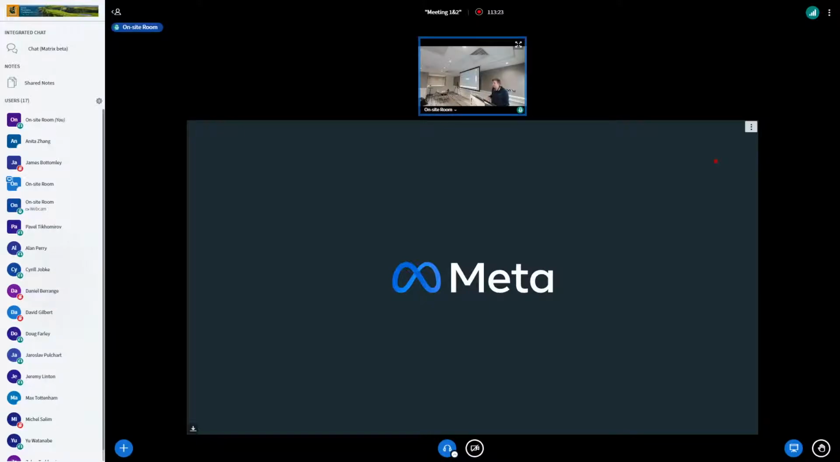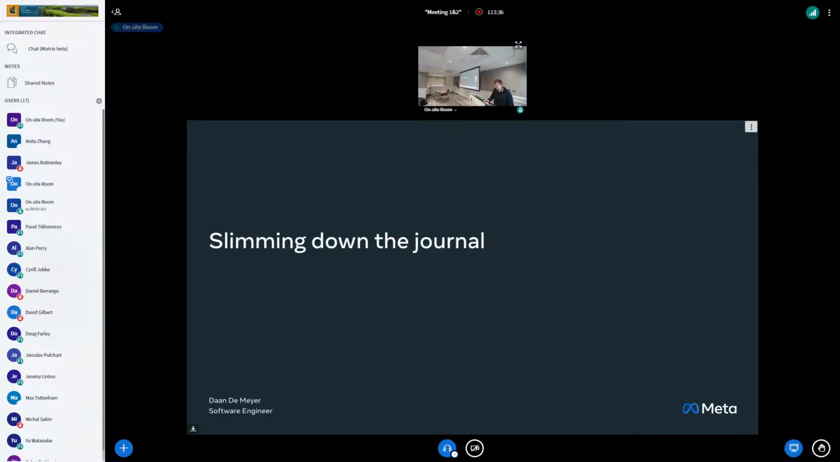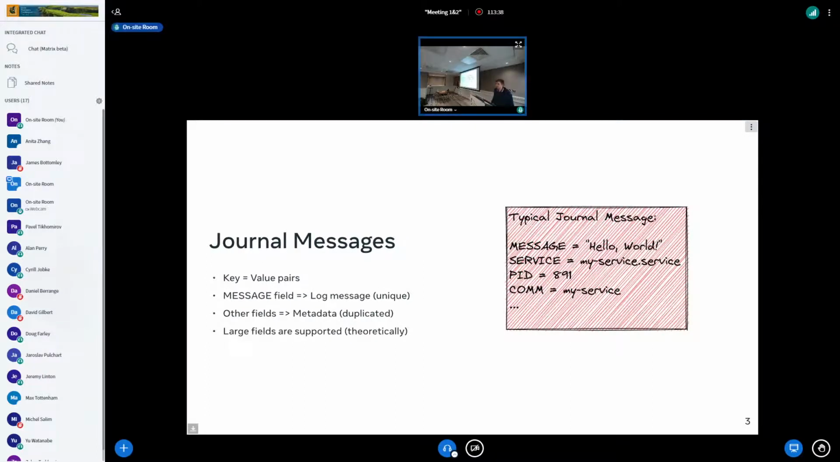So hi everyone, I'm Dan. I work on the Linux user space team at Meta, and I'll be talking about some of the ways we've been trying to improve systemd journald with the goal of adopting it more internally. So a quick overview of the journal. Systemd journald is basically the logging daemon for a system, which I guess everyone knows.